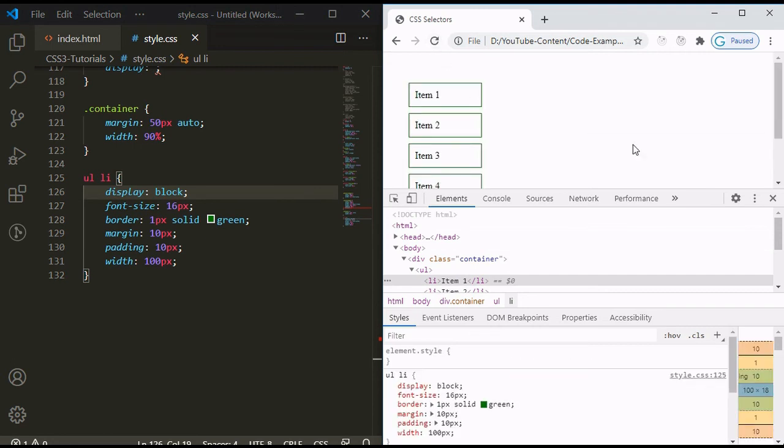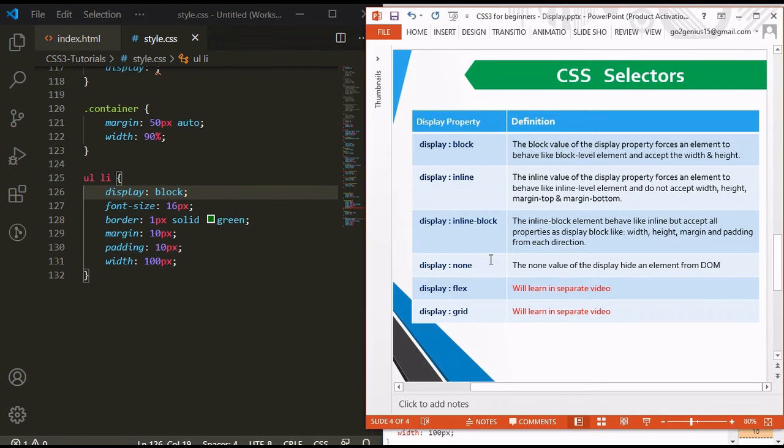So what does the browser do? The browser hides all the elements on the web page. In the case of display none, when you change the display property again to anything apart from none, then your element is again visible on the web page. So friends, I hope you have understood all these four display properties which are mostly used in real-time development when you write the CSS for the HTML.